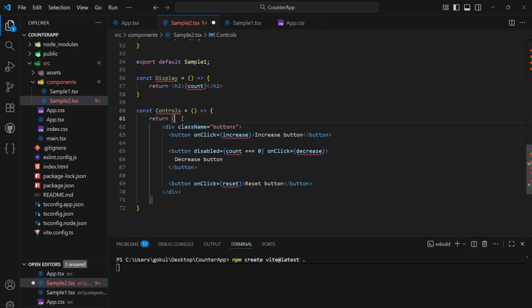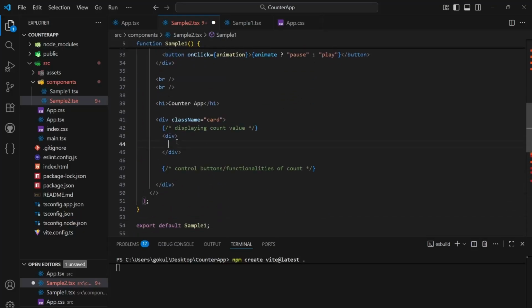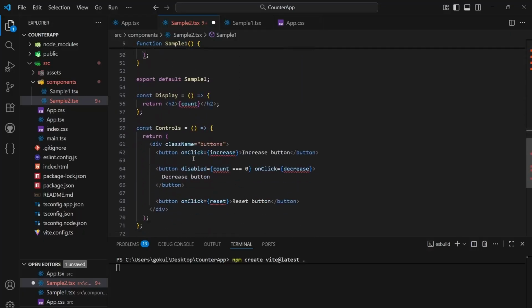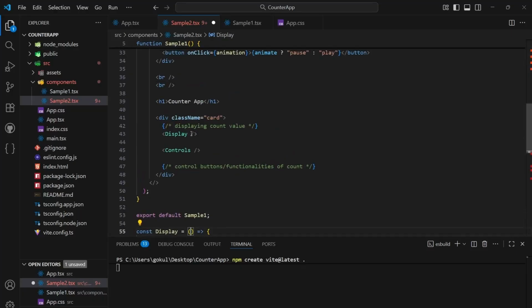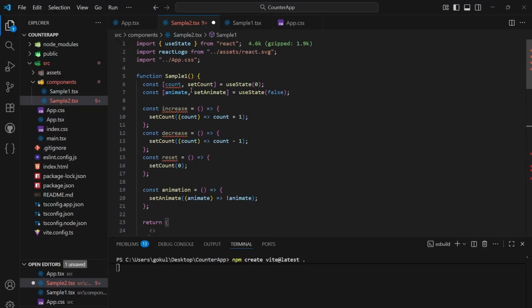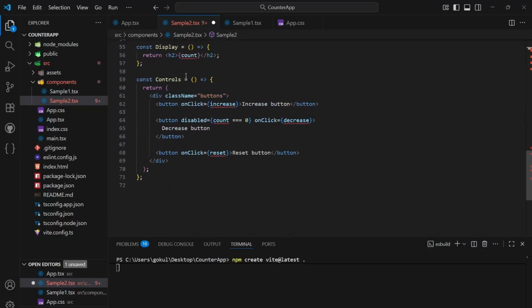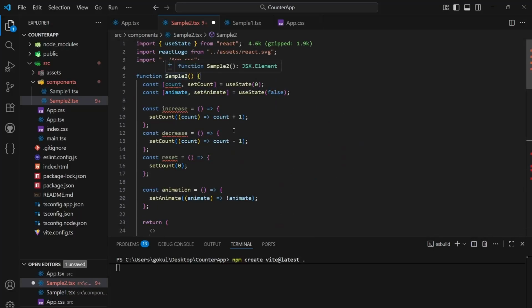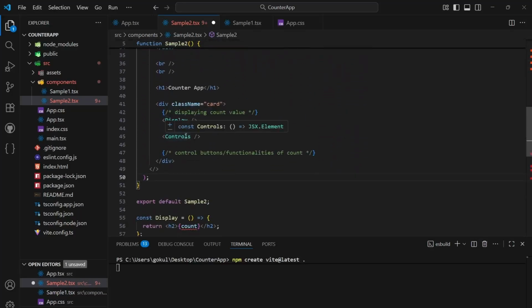And okay, we just want to import Controls here and import Display here. We don't even want this div tag, I think. Yeah, this is called the parent component, where sample is sample. Actually we need to rename this also when we created sample. Okay, it's sample 2. Sample 2 is the parent, and Display and Controls are children.